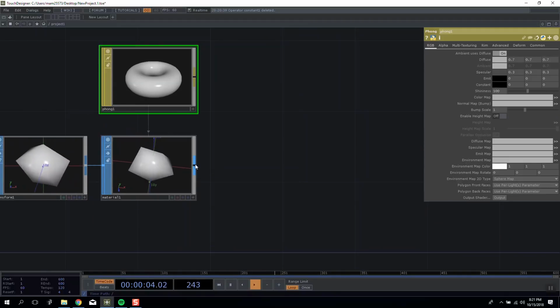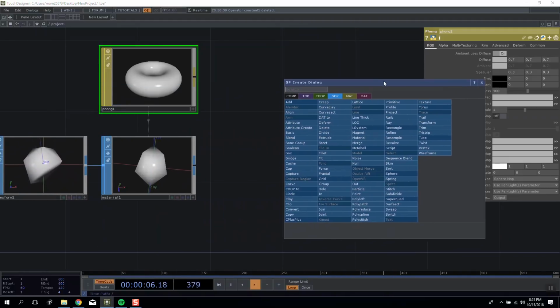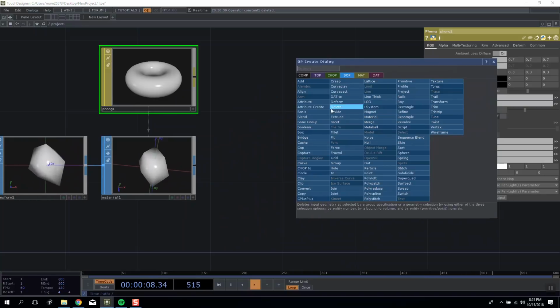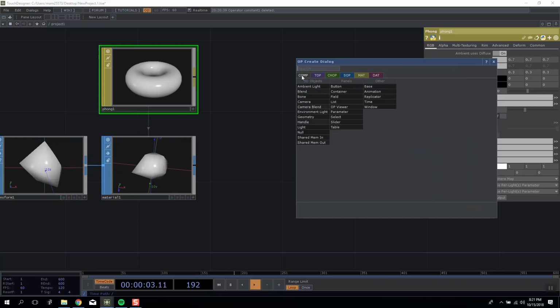I'm going to right click at the end of my material, and instead of adding a SOP, I'm actually going to use a special function built into Touchdesigner. I'm going to go to the comp window and add this SOP to a geometry.